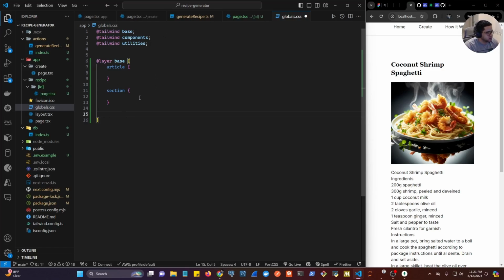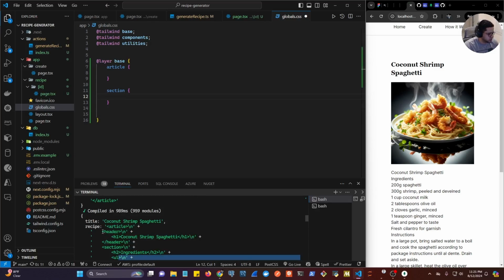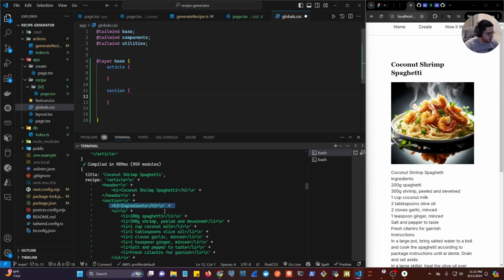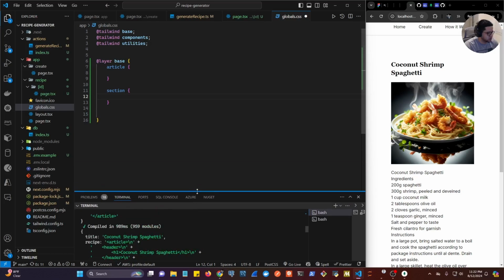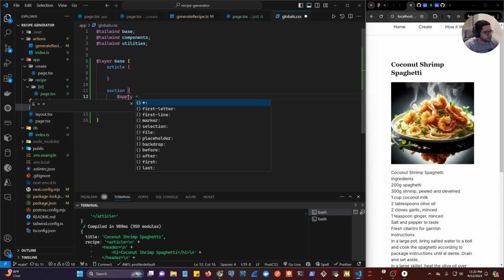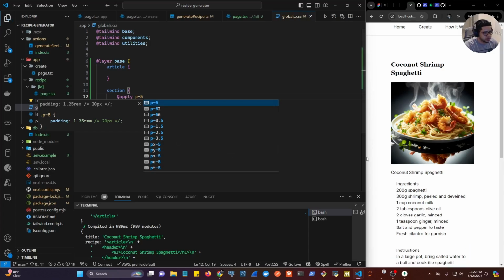I think everything is inside of the section. If we look here, we got the header. Inside of the section is where you have the H2 with the ingredients and then the UL. So yeah, we can go inside of the section here and we can say add apply. So we're gonna use the built-in Tailwind classes to style this here. So the section, let's do just padding-5. And we can see we have some padding in there.